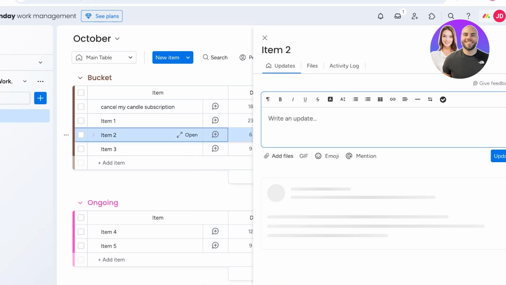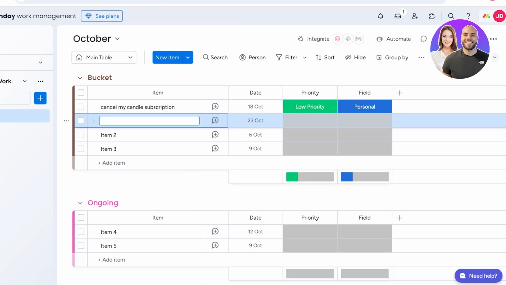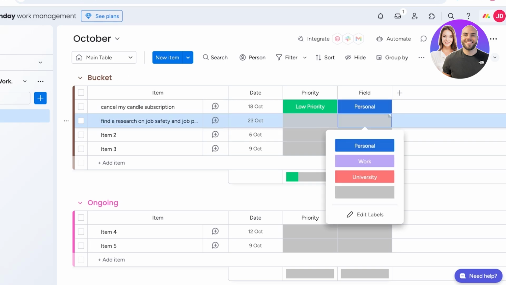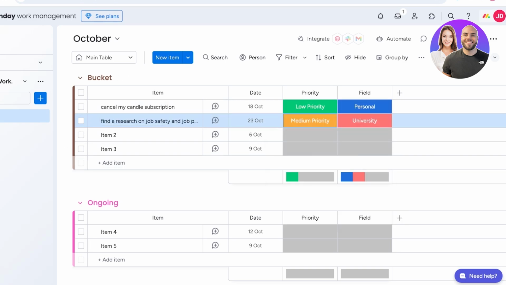So let's say this is going to be to find research on job safety and job productivity, like this. And this is, let's say, related to my university work and it is medium priority and it has this due date. So on and so forth. You can add, categorize, and move along your tasks. Once a task moves into the next field, simply hold the task and you can move it to the next field.